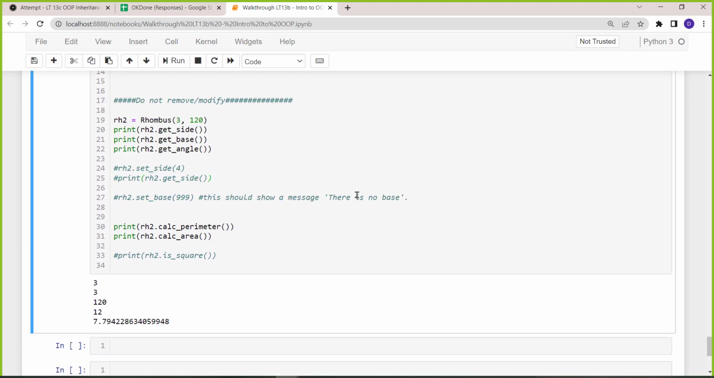Okay, so I have the side, two sides are the same, the angle 120 degrees, and then the perimeter is 12. Why is it 12? Because all sides are 3, 4 times 3, that's 12. And then the area, well, we have to trust the Python calculation for the area. It is correct. If not, you can use your calculator and try to see whether you calculate the rhombus correctly or not.